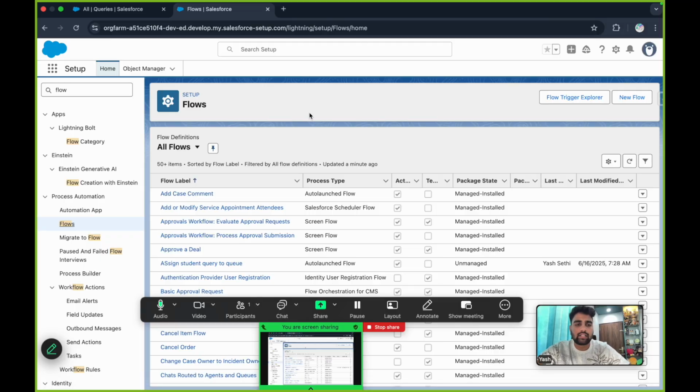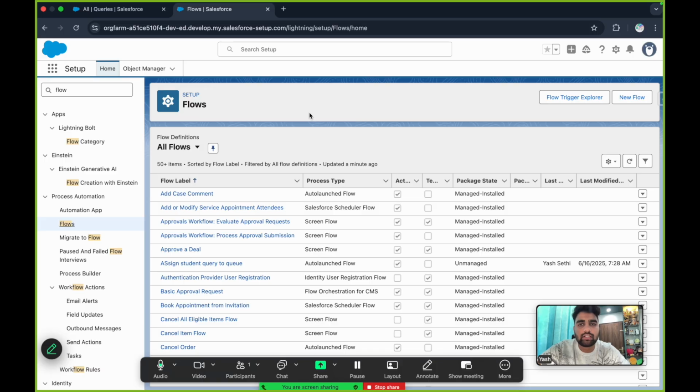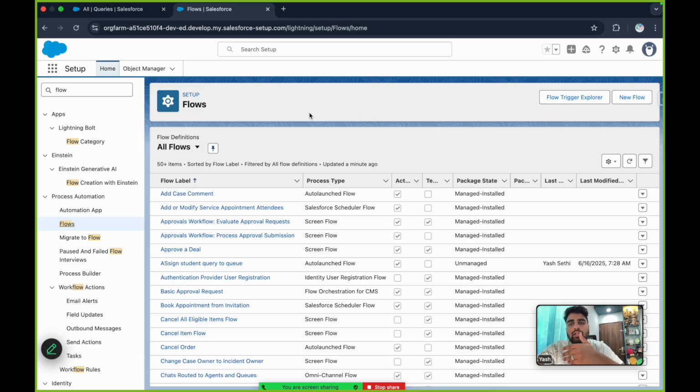Let's see how we can create a flow and how we can create some agent action using that flow, right? Or how we can call the Salesforce flow from the AI agent, right? So for that you just need to go to the flow and create a new flow first.